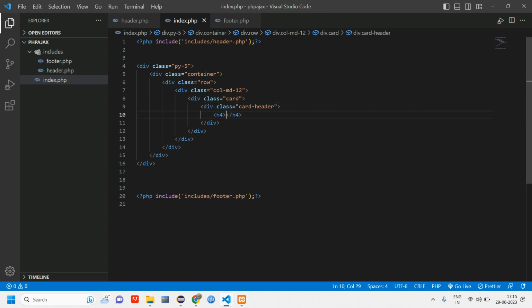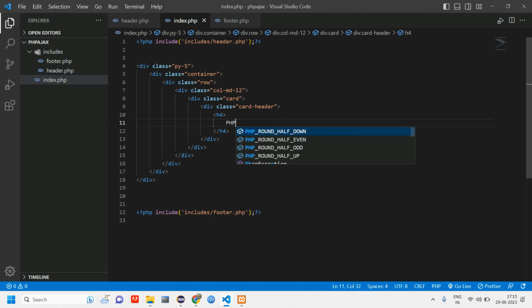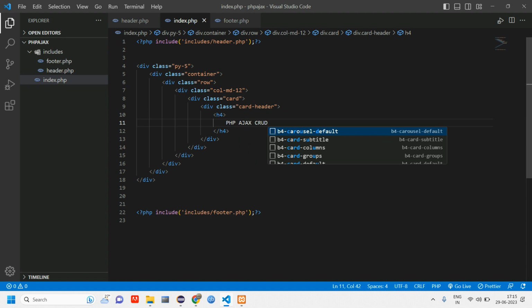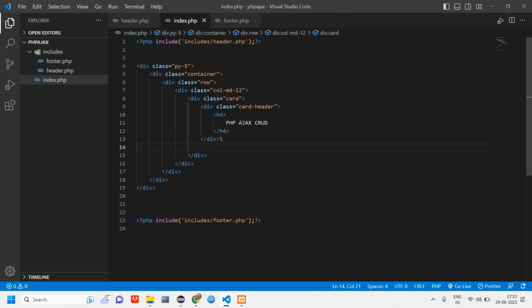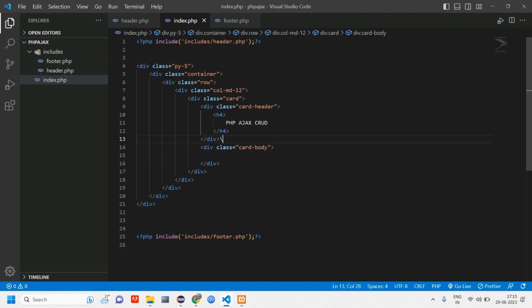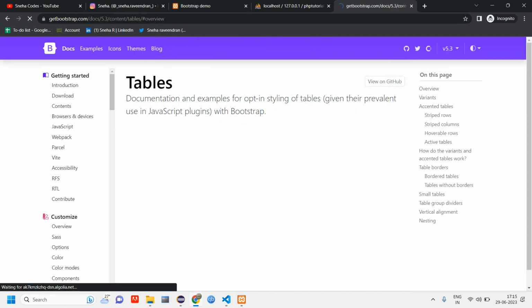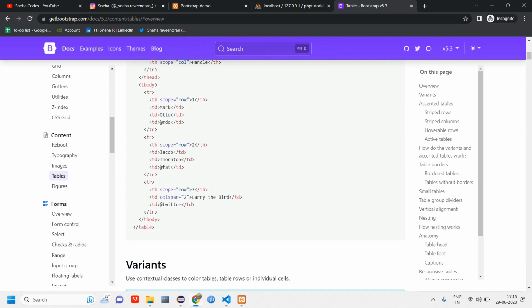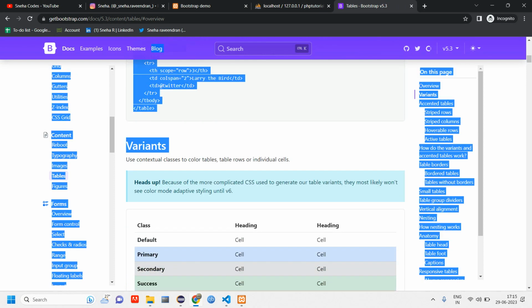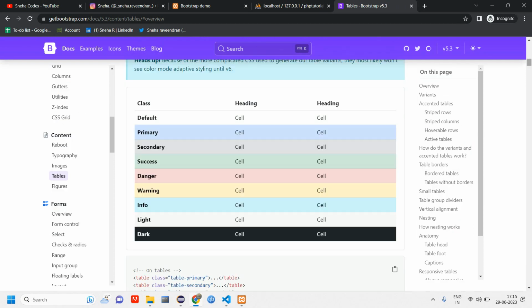And inside card header in an h4 tag, you can just write PHP AJAX CRUD. And here you will have the card body, and inside card body we'll have the table. So for the table, let's copy paste it from the get bootstrap site itself. So here search for tables. This is the sample version, so you can copy this. So let's copy this and customize.